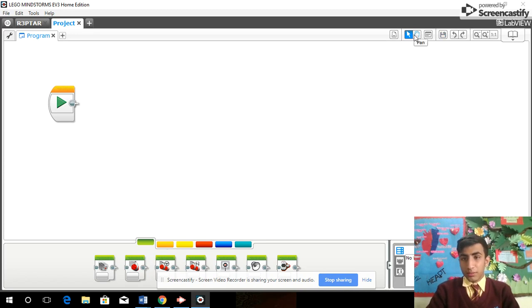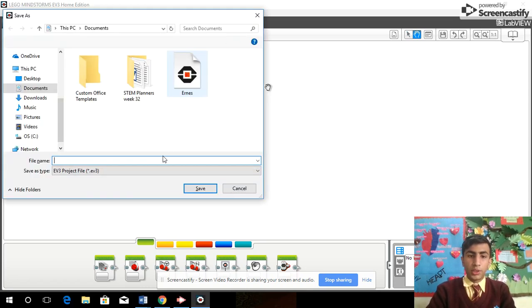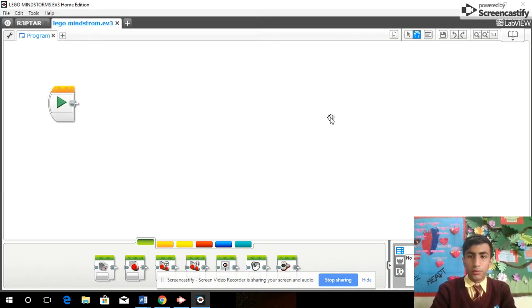And right here, there's the option span. By clicking on it, you can just drag and drop the blocks. And if you have done your programming, you simply press Ctrl S and save it wherever you want. So let me save it as LEGO Mindstorm. So it's now saved and that's all.